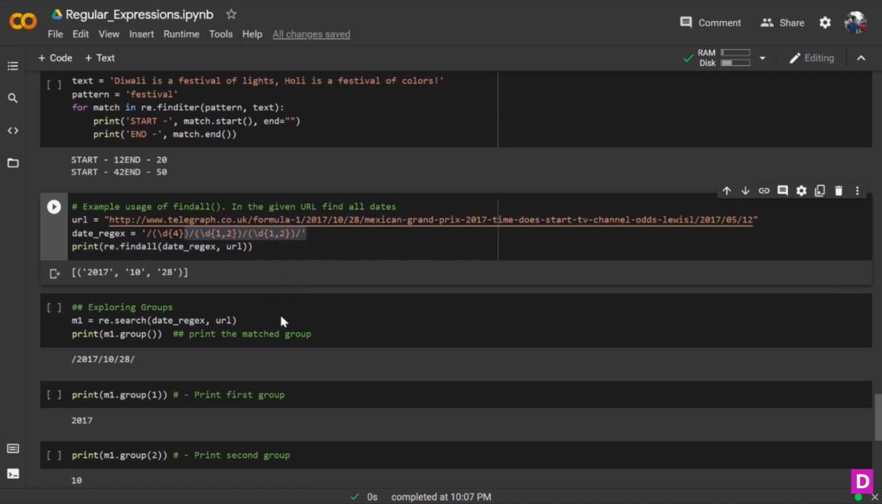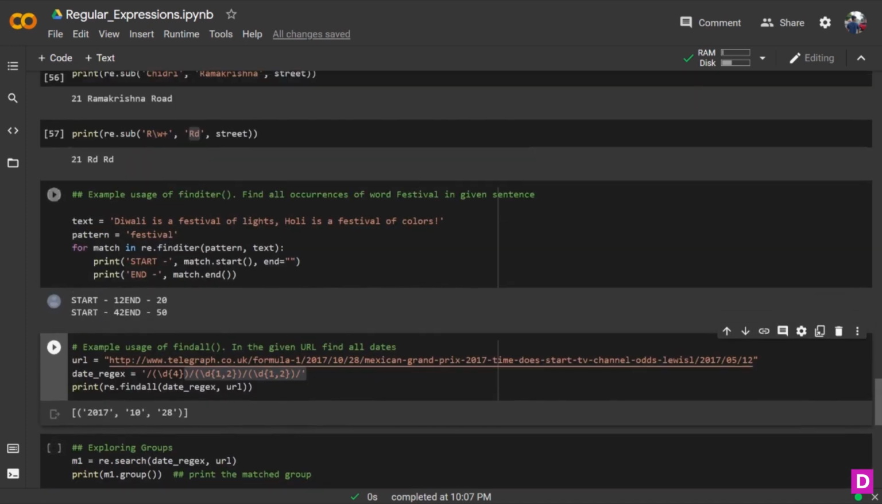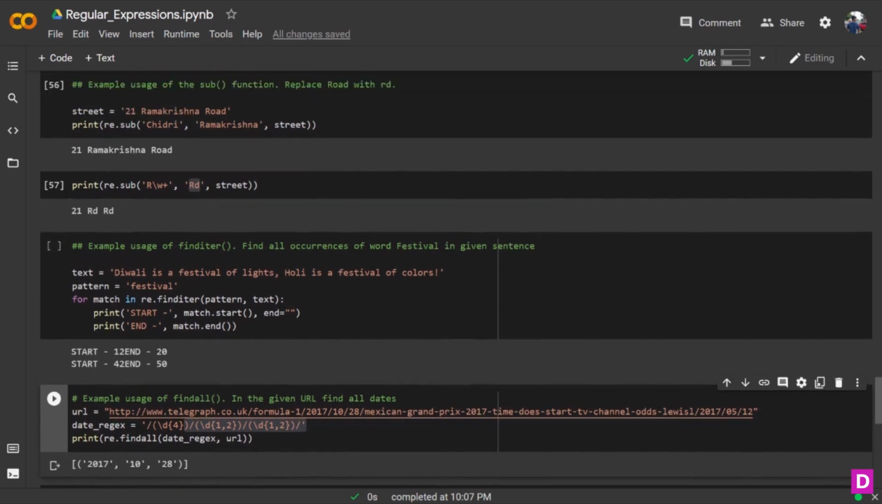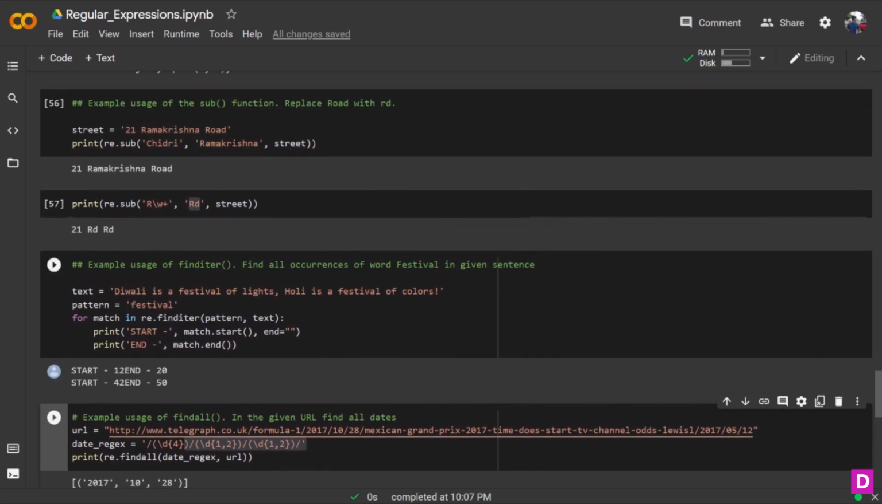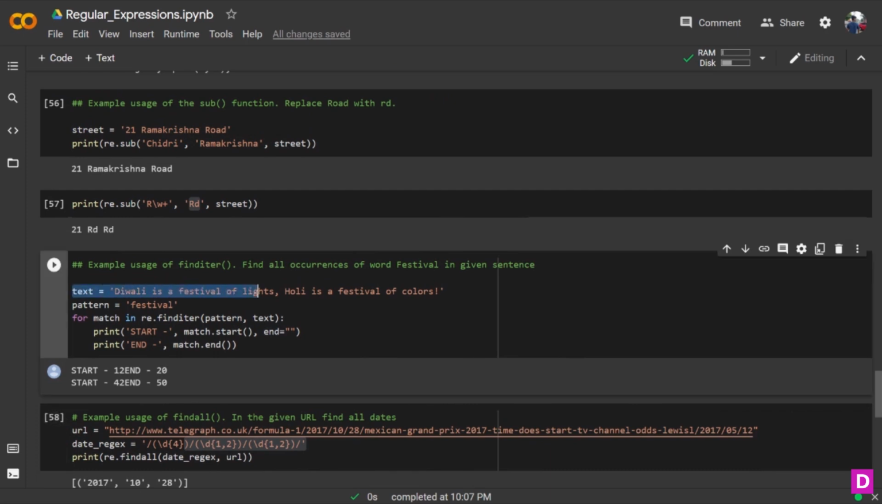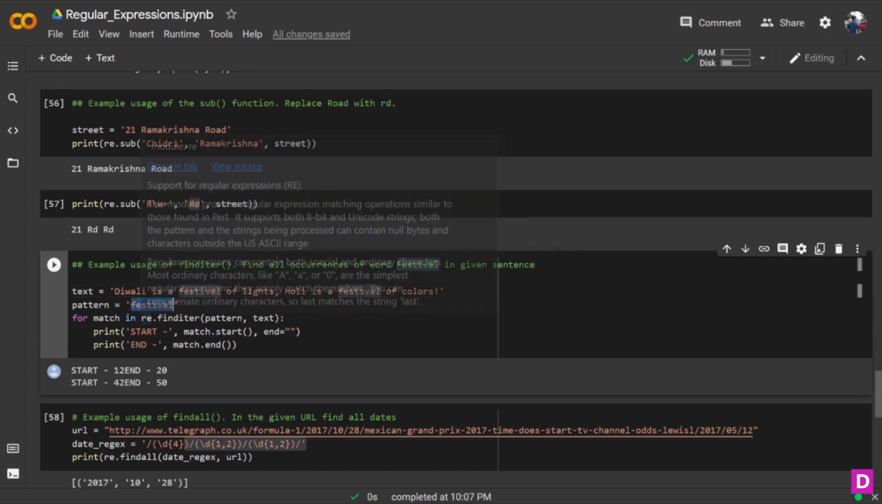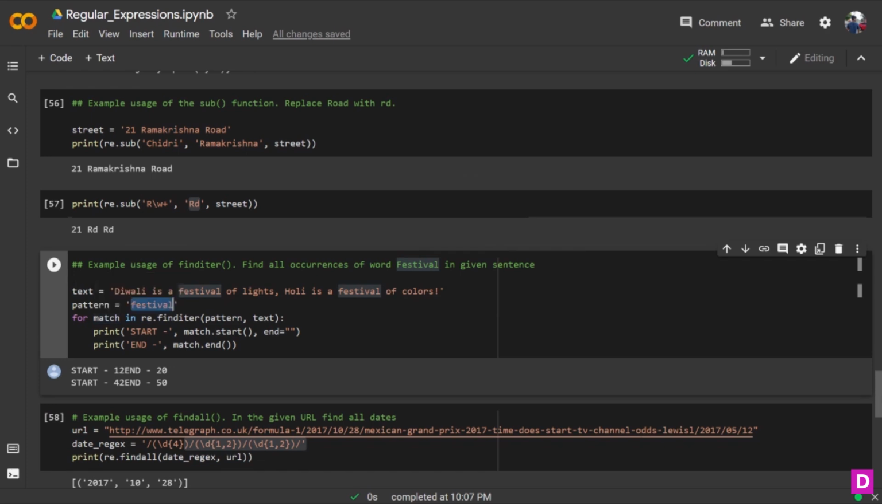What about this finditer? As I mentioned, if you want to give the result in the form of iterations, then we can use this finditer. So I have defined a text over here. Diwali is a festival of colors, Holi is a festival of colors. Diwali is a festival of lights and Holi is a festival of colors. I have passed this pattern as festival. Now I have taken a for loop and I have taken this match. Match is a keyword, that is what we are going to do.